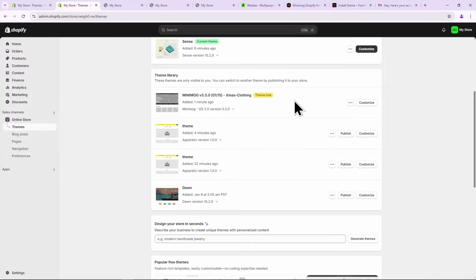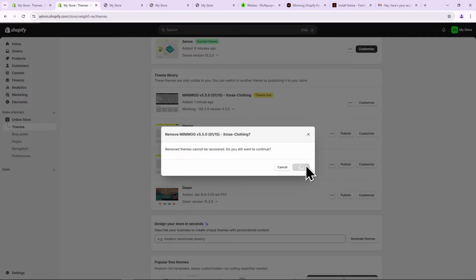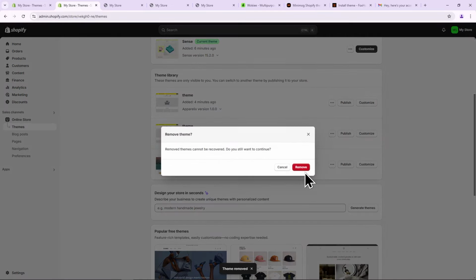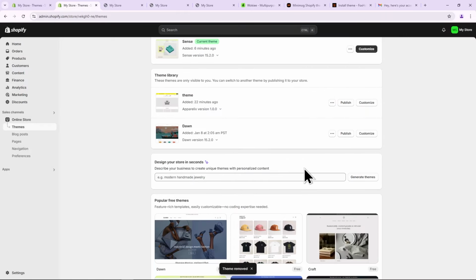If you don't want to use these themes, you can delete it right away by clicking here. And that's it. Whether you stick to Shopify's built-in themes, explore third-party options, or invest in a premium theme, you can create a store that looks professional and matches your vision.